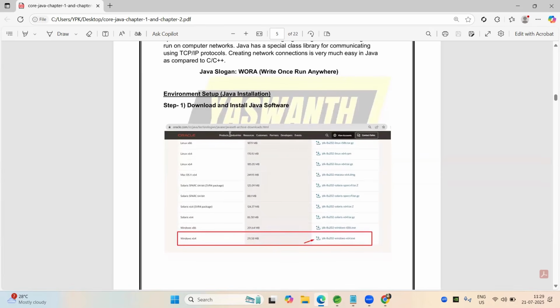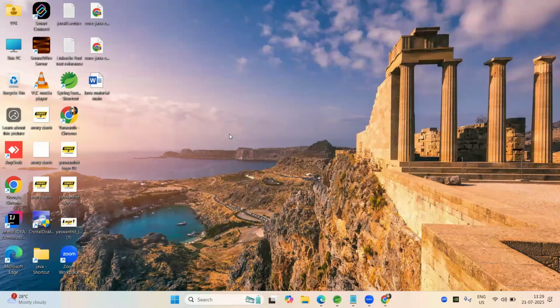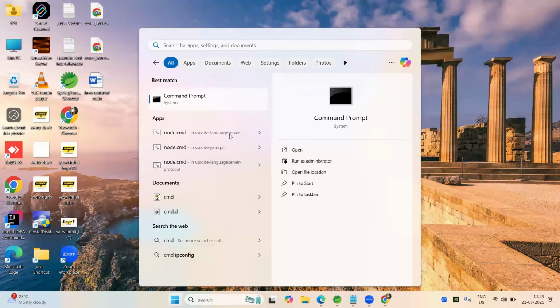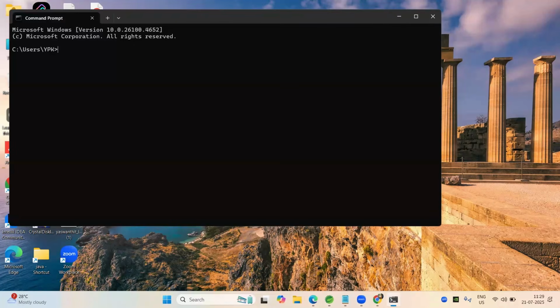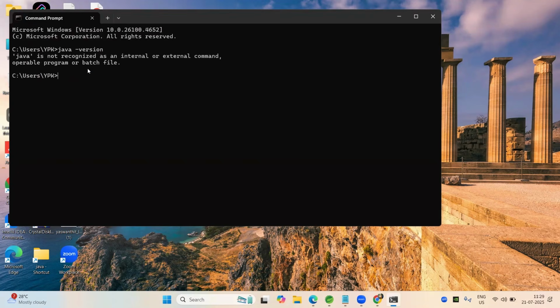Let's see how to download and set up Java software in our local machine. First of all, open command prompt and type a command, java -version. See, in my local system, Java is not installed. So that's why I'm getting "java is not recognized as an internal or external command." So for that, I'm going to install it.